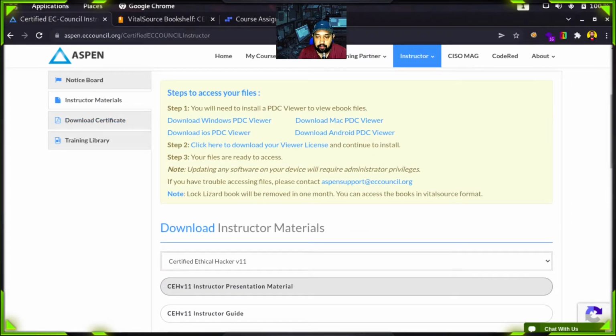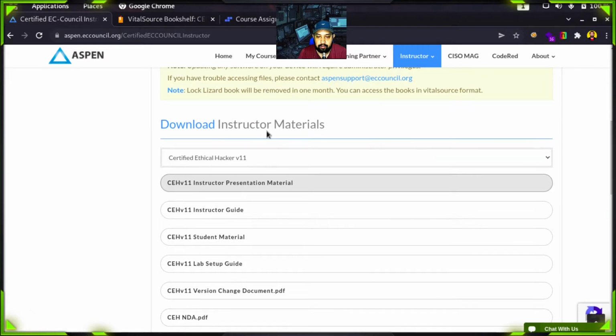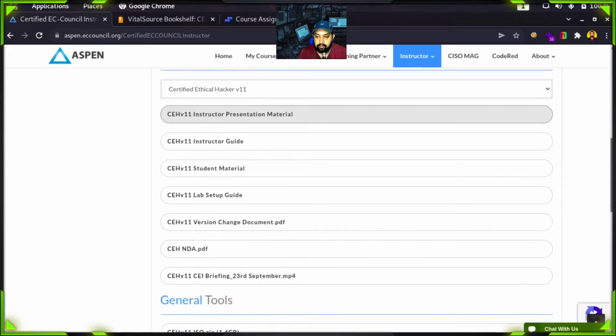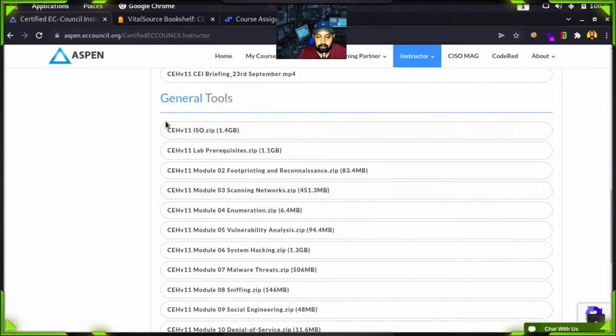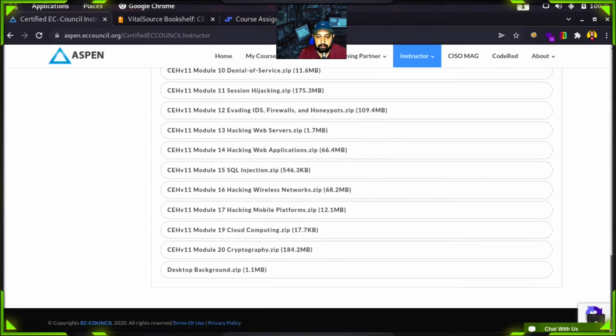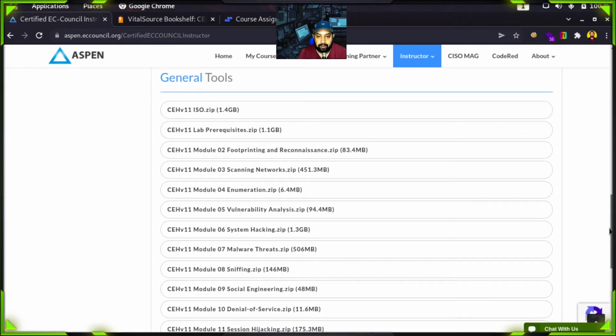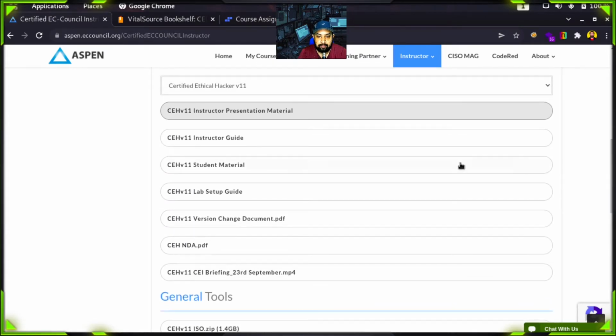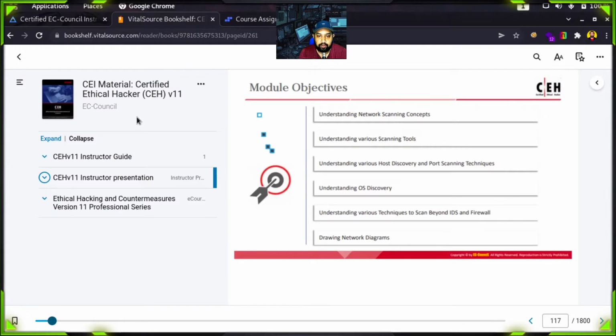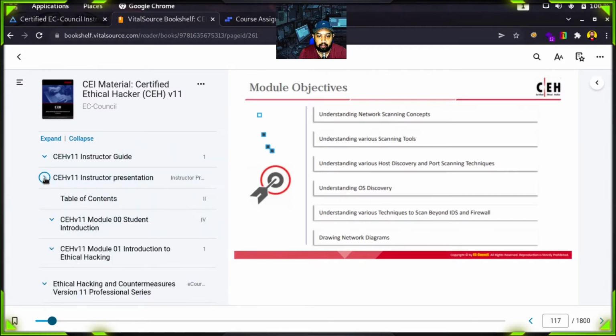And I have my instructor material. These are the instructor materials, and also you will get CEH v11. When you enroll for CEH v11, you will get some tools here. So this tool you can download and then you can practice hands-on practicals. When you click, it will redirect you to the bookshelf. This is the CEI instructor material and these are the student materials. So I will just show you my presentation.